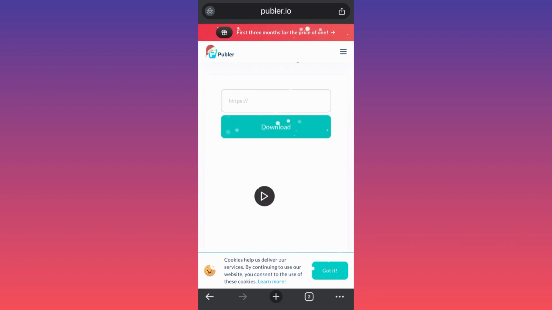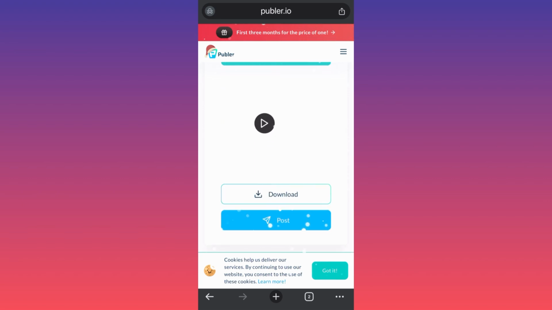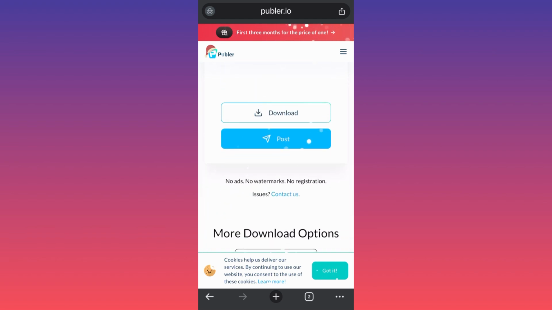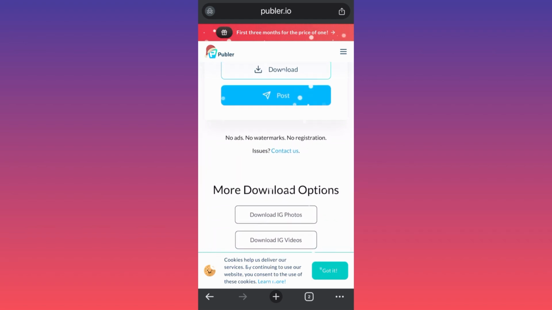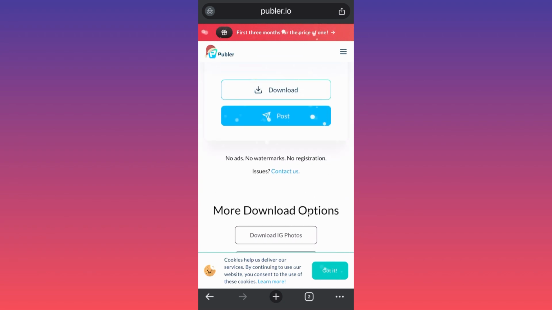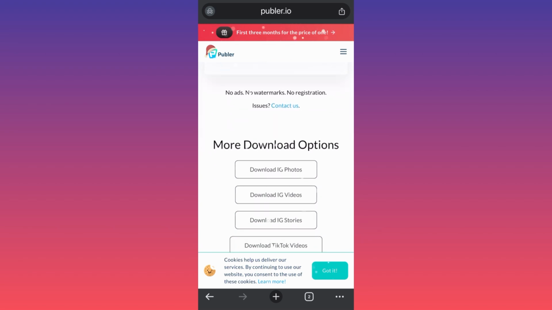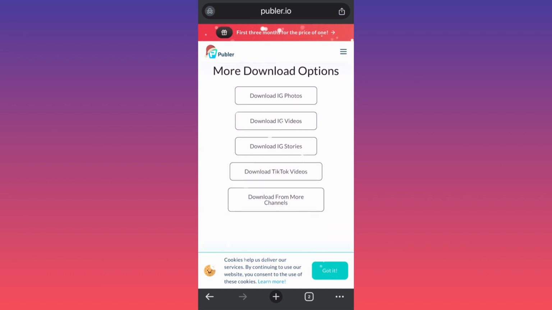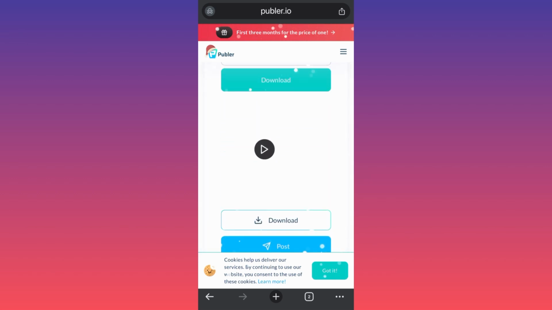So very important is that when you scroll down here, you will find the video that we actually pasted. What is cool about this app over here, this is not a sponsored video, I should say so, but it says that there are no ads, no watermarks, no registration required. So this means you don't have to put your email or something. And also the app states that they could help you download Instagram photos, Instagram videos, Instagram stories, TikTok videos. Interesting stuff over here. I haven't used any of the other options.